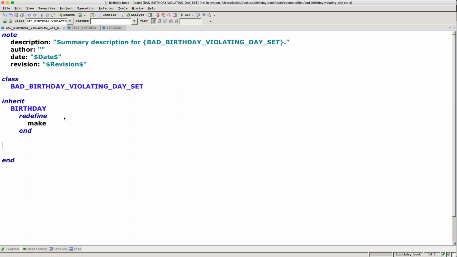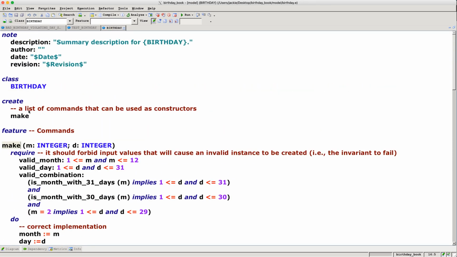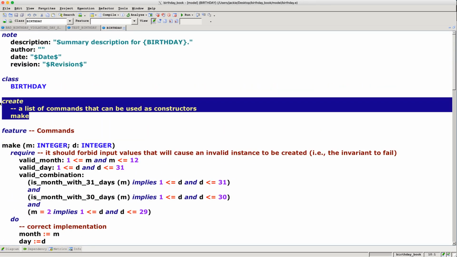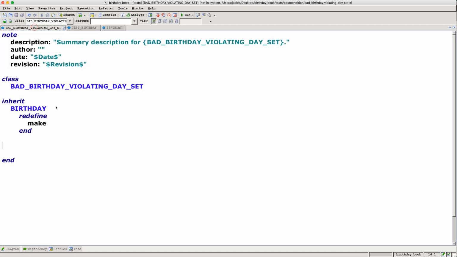Then for this particular class, what should be the constructor? Let's just leave the same constructor as the birthday. You have to redeclare this particular constructor to say make, being the command, can also be used as a constructor. So now let me go back here. I would say create make. Okay, now let's start the bookmarking.